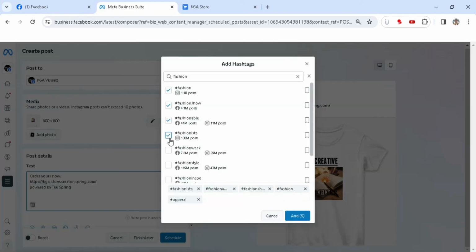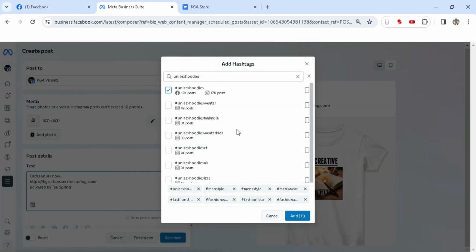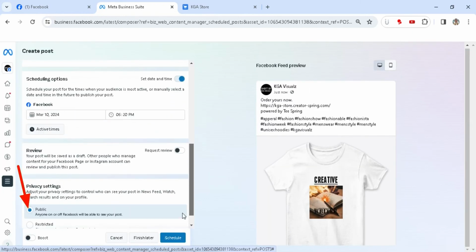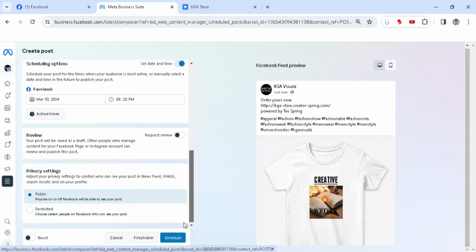Since this is a photo, there is no option for tags, so we will just use hashtags. Make sure your post is set to public. After that, set the date and time, then hit schedule.